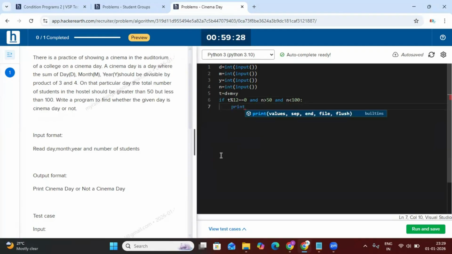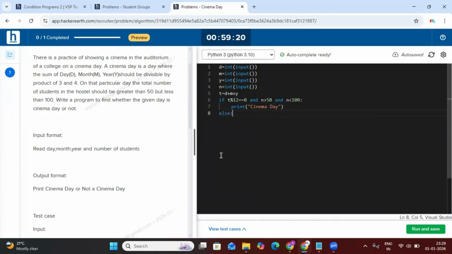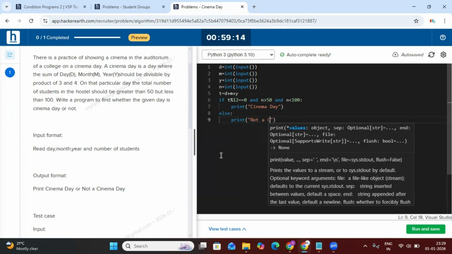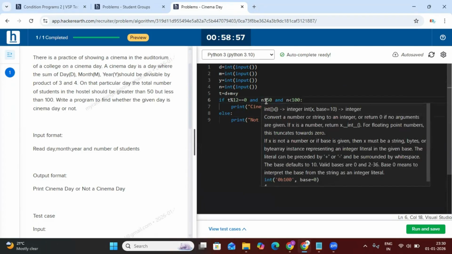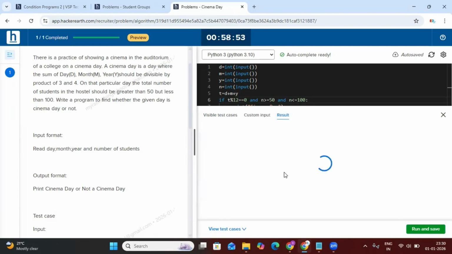then print cinema day. Else print not a cinema day. Greater than or equal to 50 and less than or equal to 100. Must be 50 to 100.